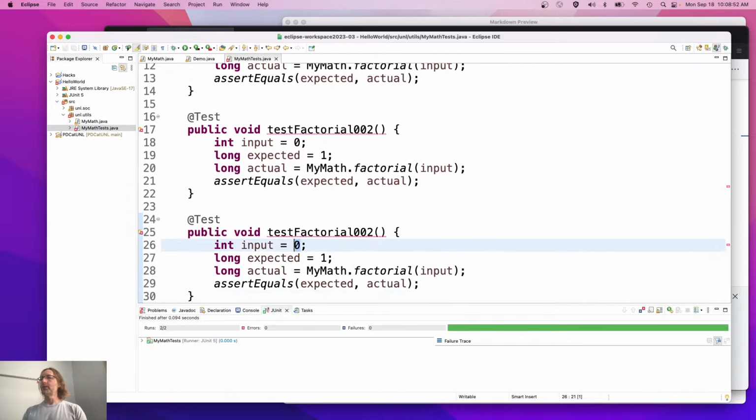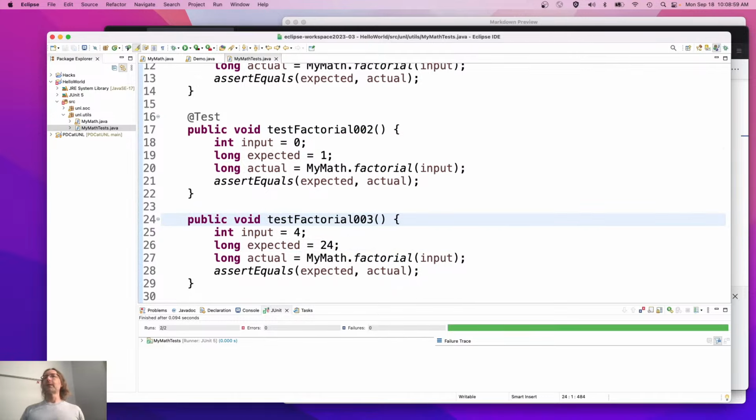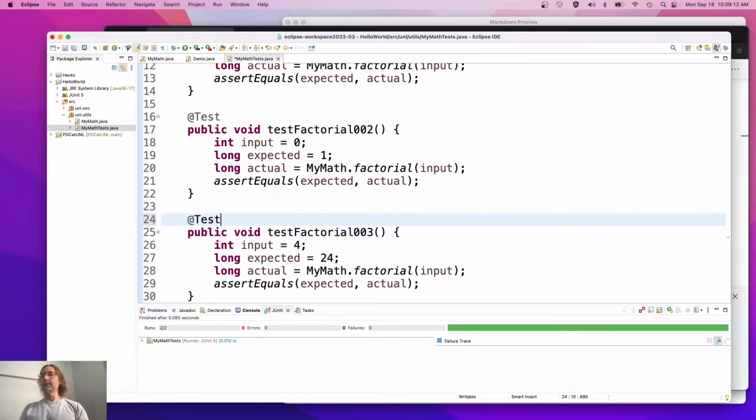Give me another value. 4, I think it was. 24. I'll call it 3. But without that annotation, it's just a function sitting out in the ether. JUnit is not going to recognize it. 2 of 2 still, right? Because I did not annotate that as a function at test. There you go. Now I will have 3 out of 3, and hopefully everything passes.